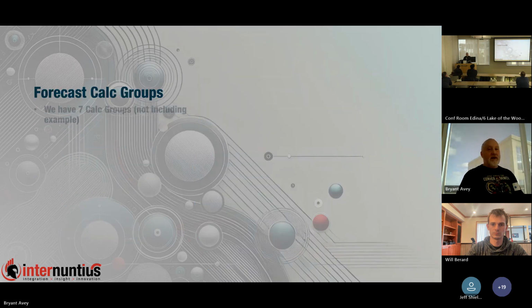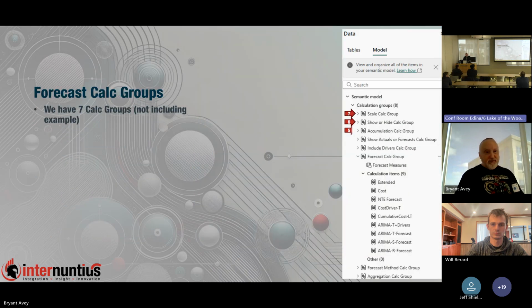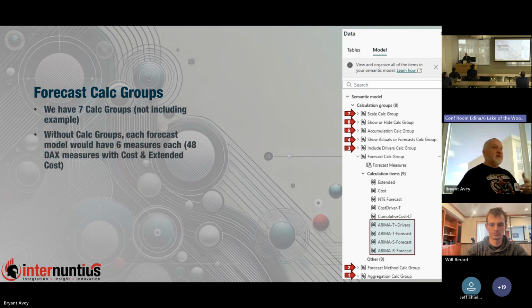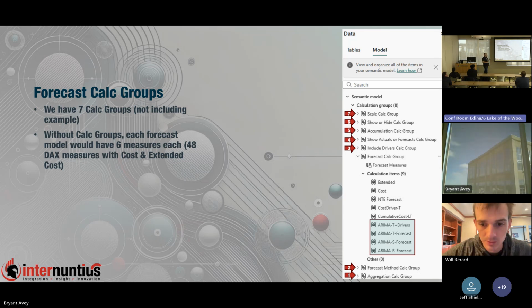So let's see. So we currently have 7 forecasts. So I'm going to dive in and show you our model a little bit. And what we've currently got in the model is 7 different calculation groups. And they are hierarchically arranged from the bottom to the top. I have this out here to just show you an example of if we weren't using calculation groups for just the ARIMA model, for example, we'd have to do a tenant level measure.